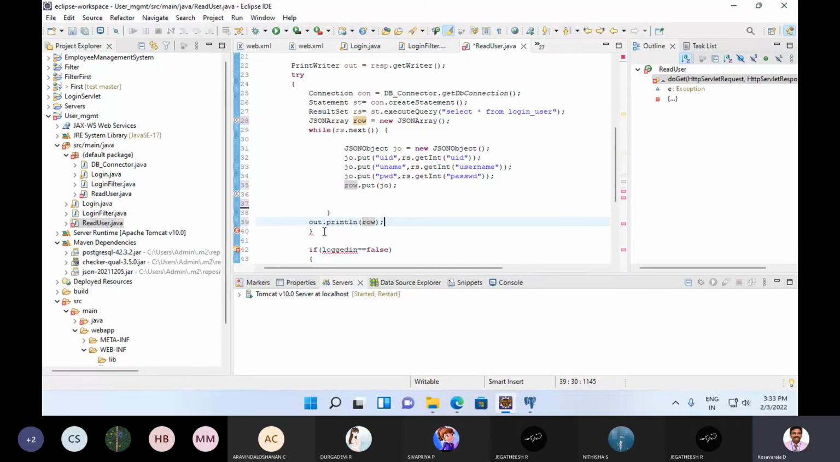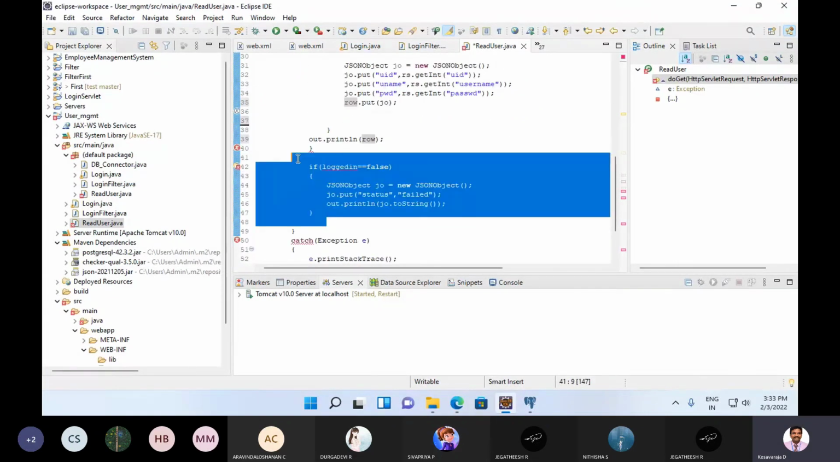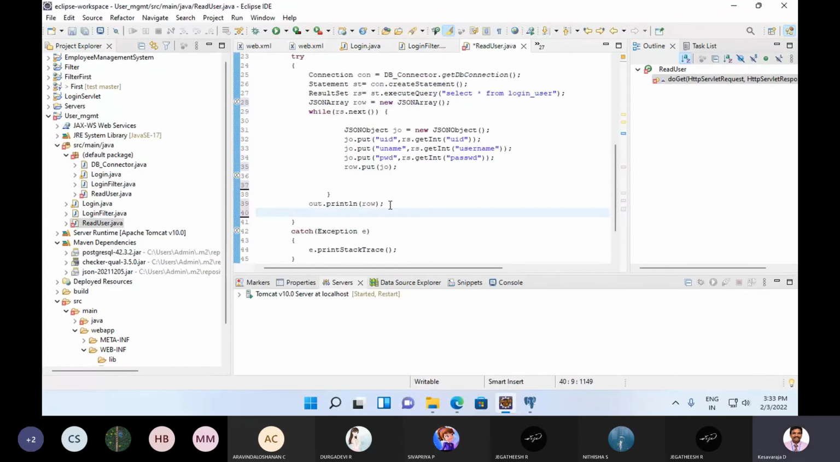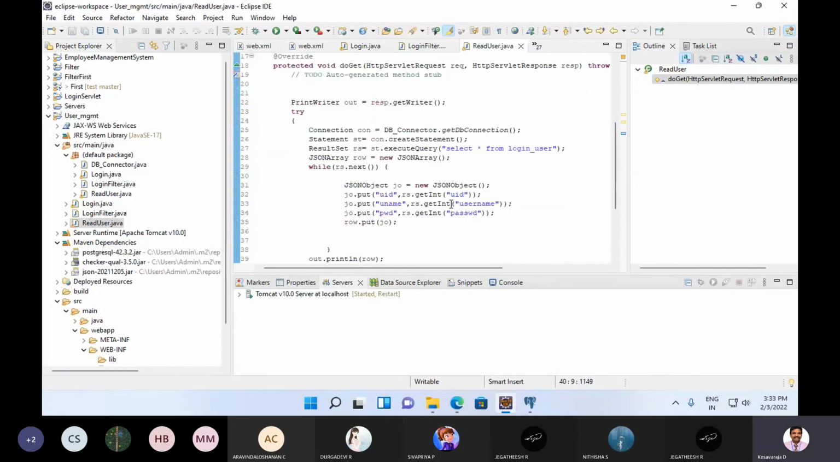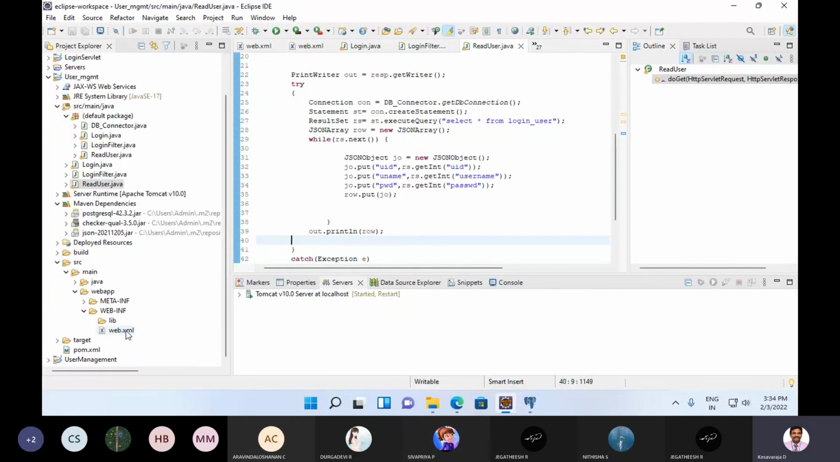The while loop is completed, the try block is completed. After that, a catch block is needed. If is not required, the catch block is needed. Entire thing is right. Now this program, ReadUser, is ready. So select star from table name, it reads the data from the table and returns it in a JSON array. Connection, statement, result set, JSON array, while rs.next, object reads the three data and returns the data. I hope it's fine. Now I'm entering my web.xml file.